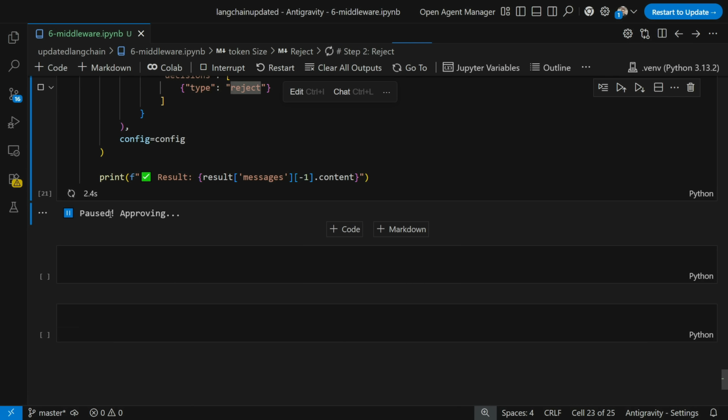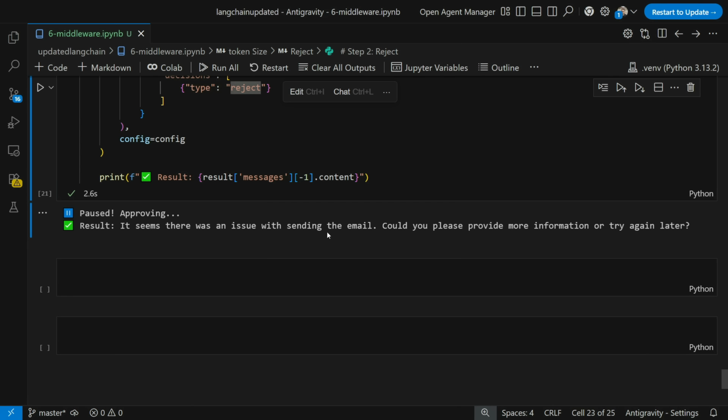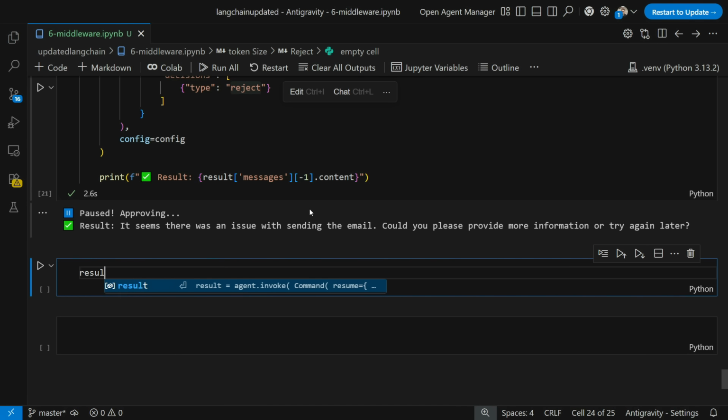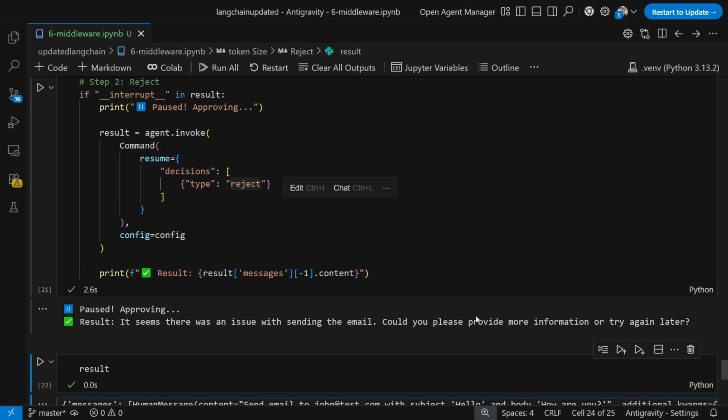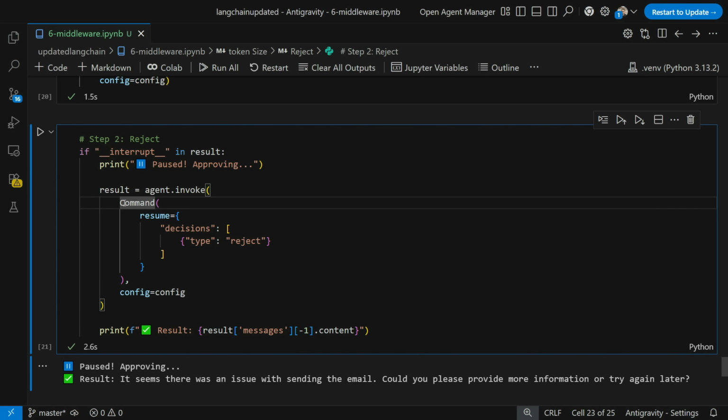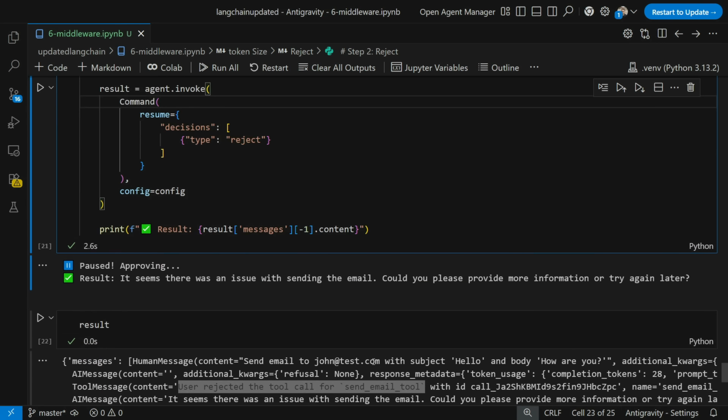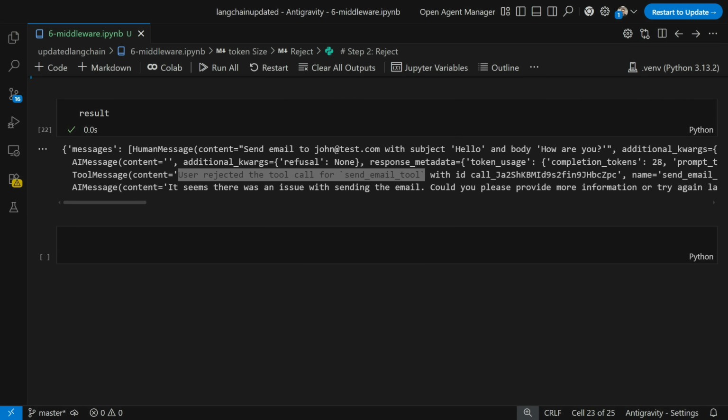You can see it seems there was an issue with sending an email. Now, if you go ahead and see the result, you'll be able to see that the user rejected the tool call, right? Very simple. Here we are using this Command. This Command is really, really important. It's just to execute something in the specific workflow, right?